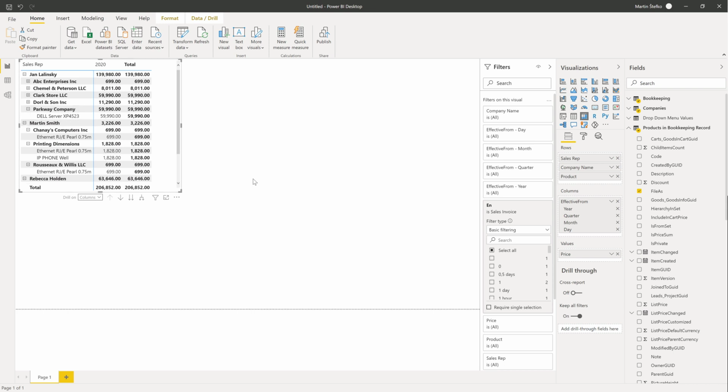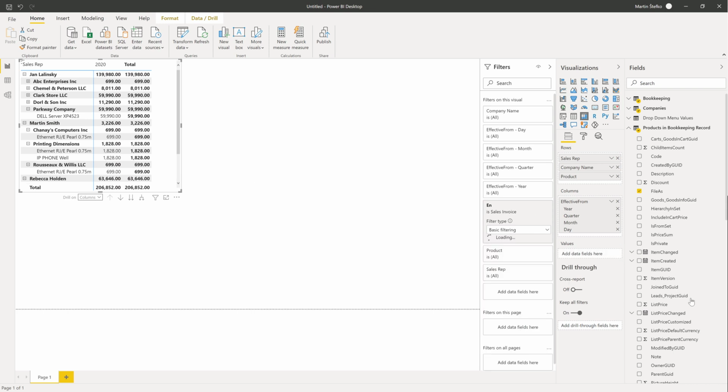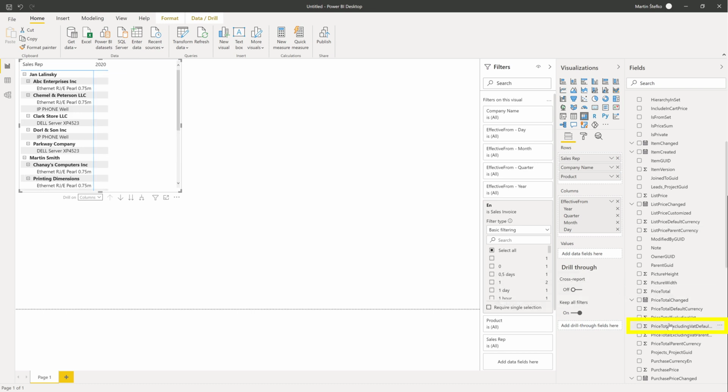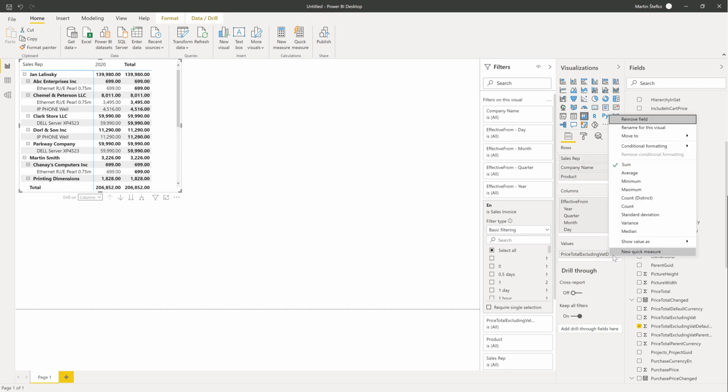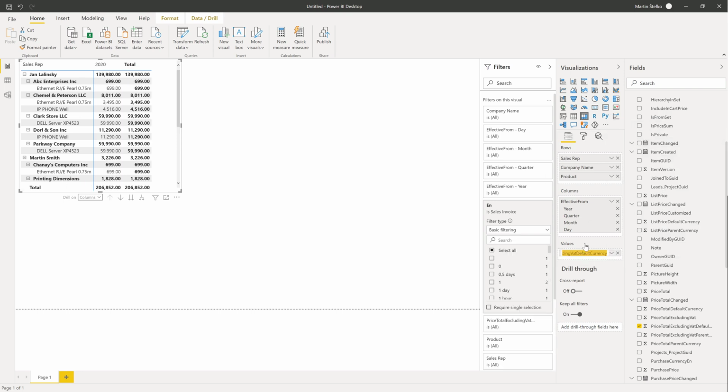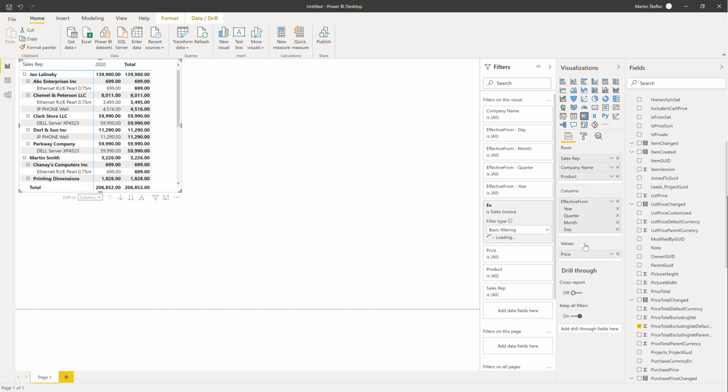One last step. The number actually represents the amount of the whole invoice, and if you have more than just one item in your invoices, it wouldn't give you the right results. Let's change it for the product price instead. Remove this field and drag Price Total excluding VAT default currency from Products and Bookkeeping Records instead. We can call it Price again. And it's done.